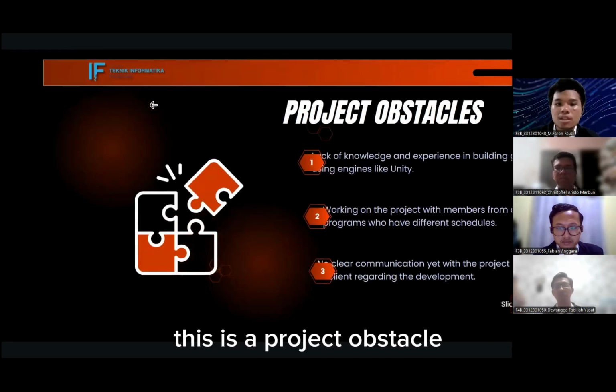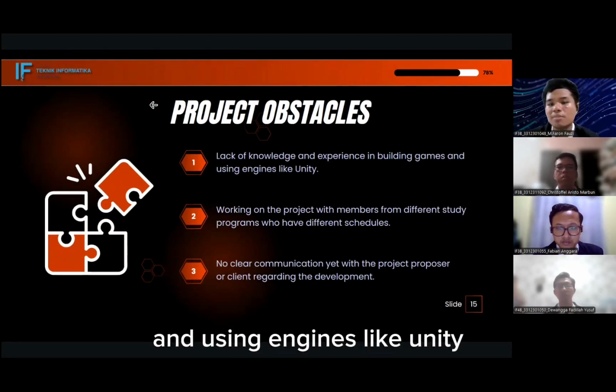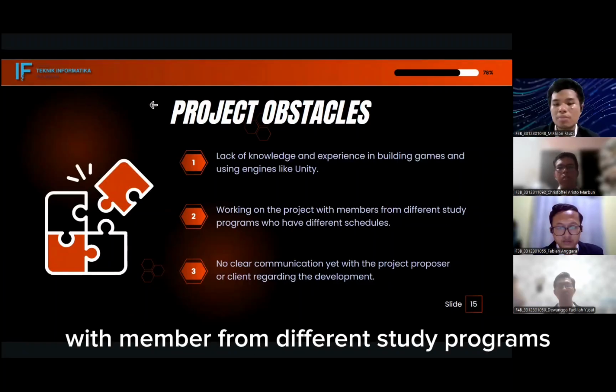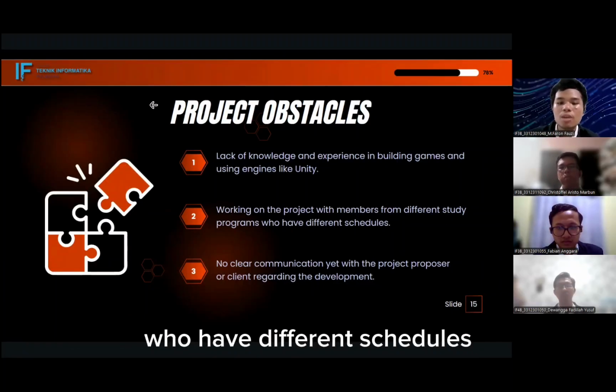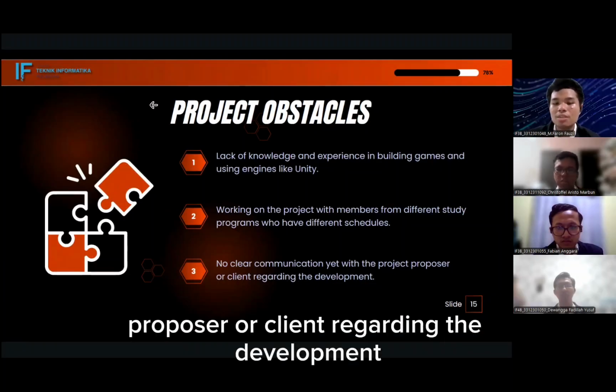This is our project obstacles: lack of knowledge and experience in building games and using engines like Unity. Working on the project with members from different study programs who have different cadres. No clear communication yet with the project proposer or client regarding the development.